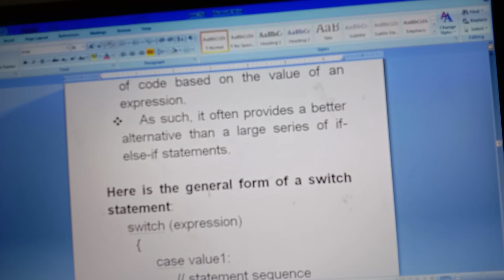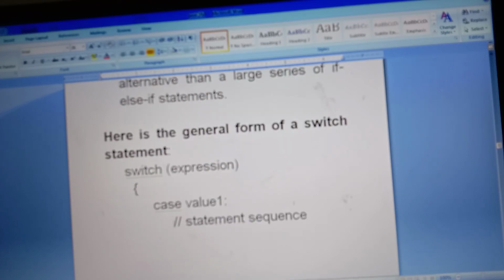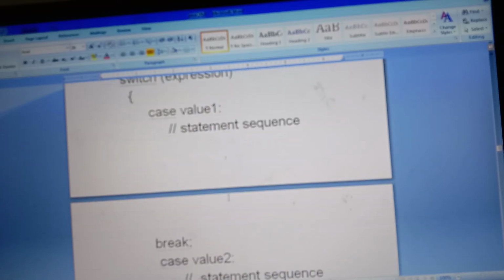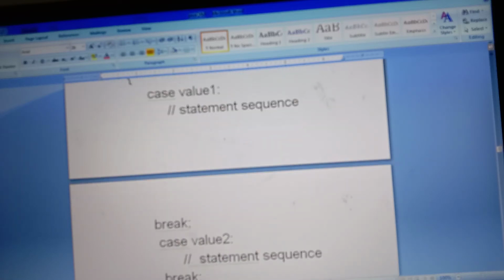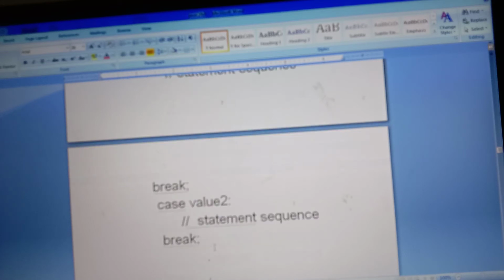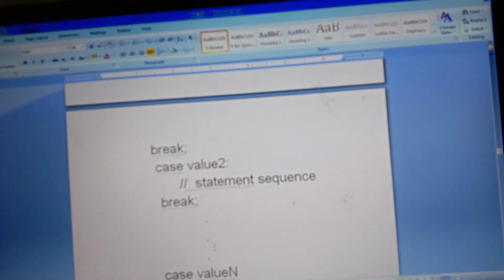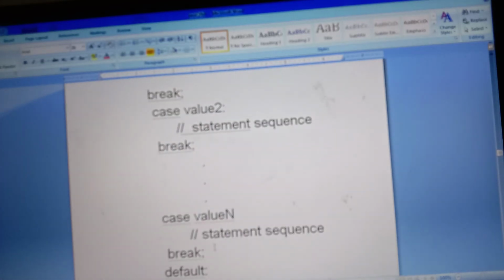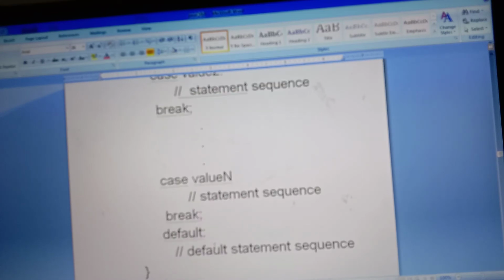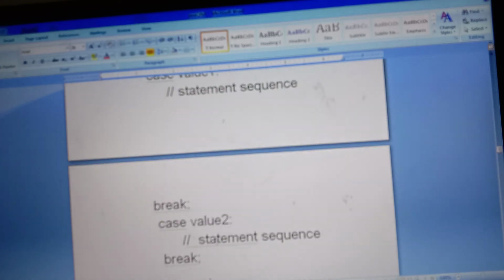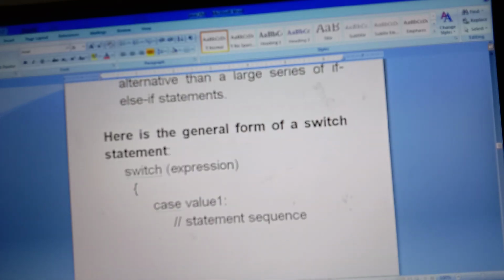Now we can see the general format. Switch expression, case, with a space, value 1 colon, statement sequence, break. Case value 2, statement sequence, break. Again case value and statement sequence, break. Default statement. This is the general format of switch statement. Here in switch, the expression always evaluates to either an integer value or a character value.